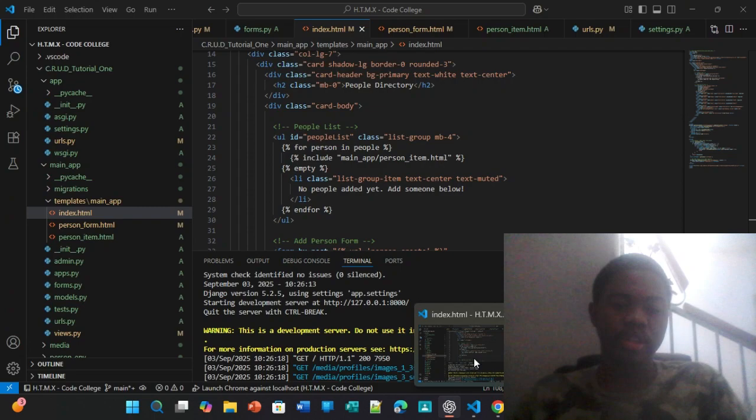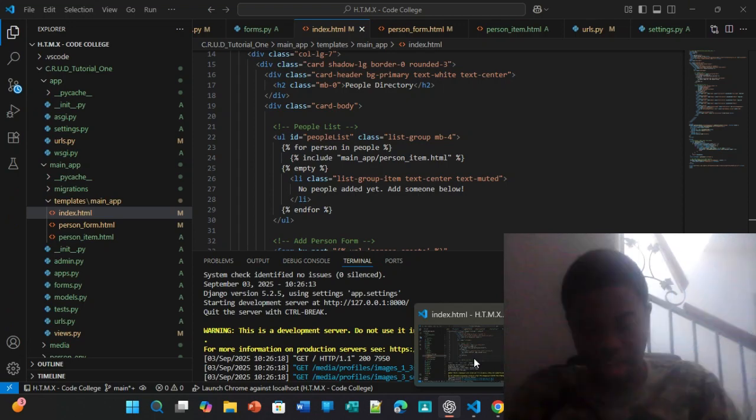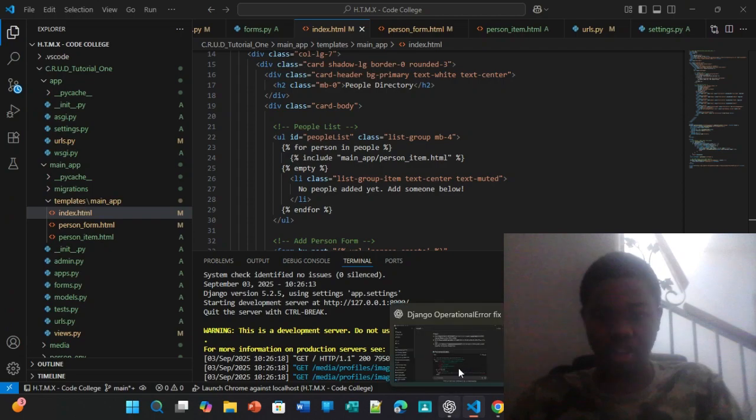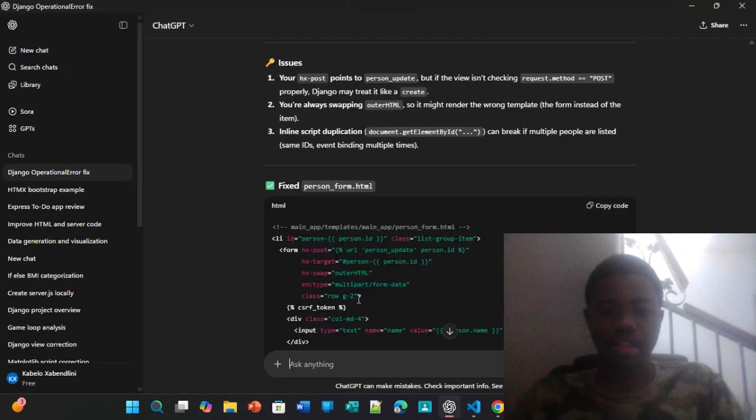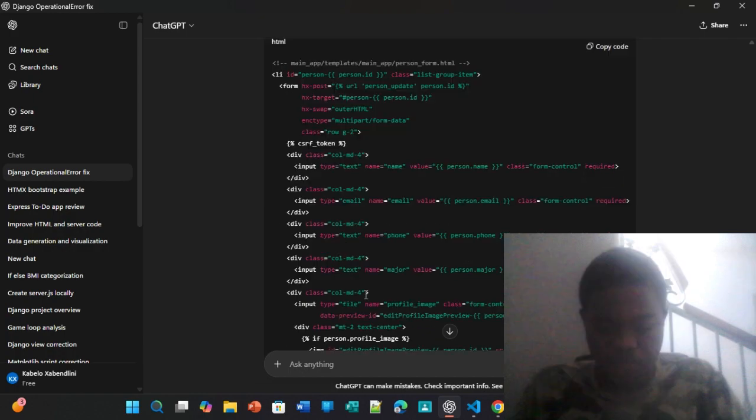That's what it is. So list ID equals person.id, class list-group-item. So what this form does is actually add the functionality. It takes the URL for person update in views. It takes the URL in person update and loads it from urls.py. Then you got the CSRF token. This is actually important because when I didn't have a token, my code pretty much gave me problems.